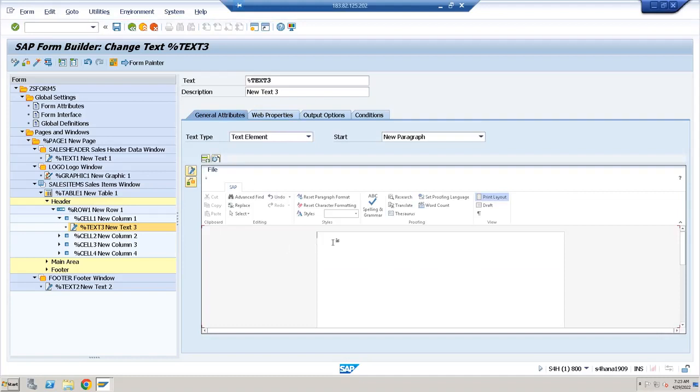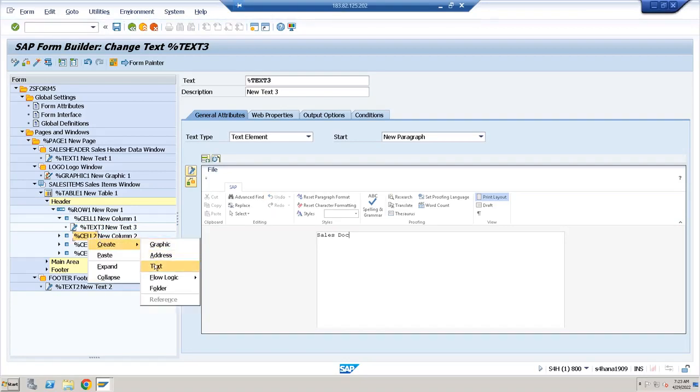Here only I can directly type. So then I'll right click on cell 2, create text object.